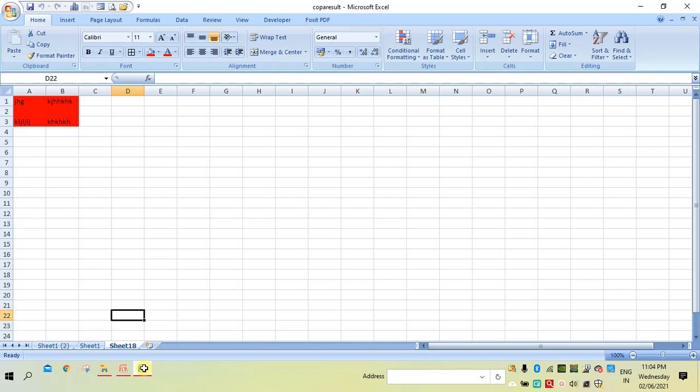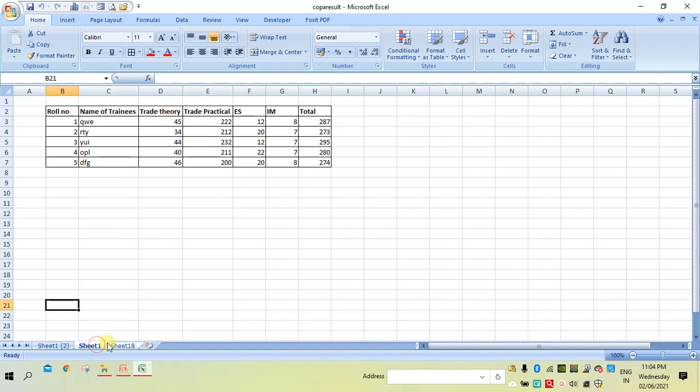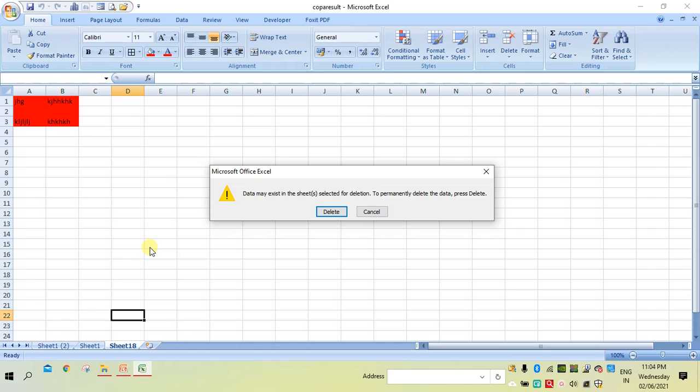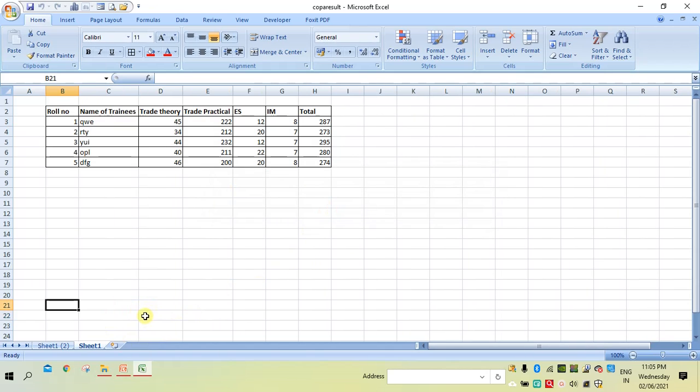How to delete a sheet? To delete a sheet, right click on the sheet which you want to delete. For example, I want to delete sheet number 18. On sheet number 18, right click and then select delete. While deleting, it will ask you for confirmation. If you say delete, it will delete. Otherwise, if you say cancel, it will not. But now I want to delete. Click on this. So sheet number 18 is deleted.